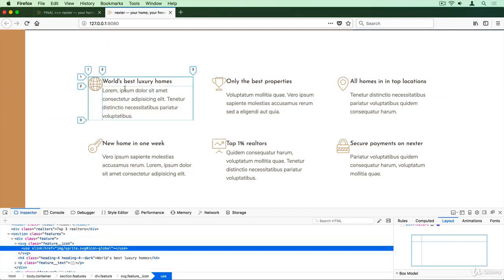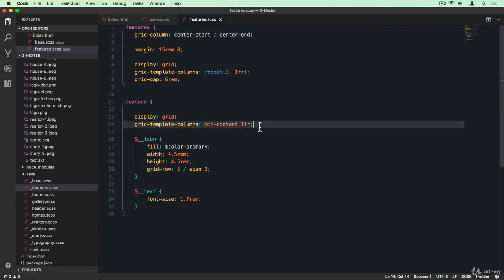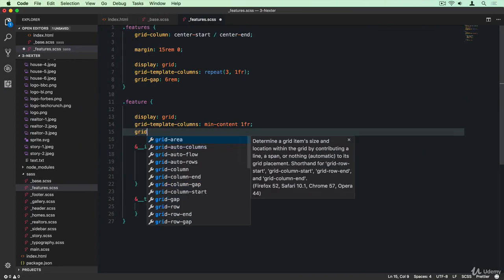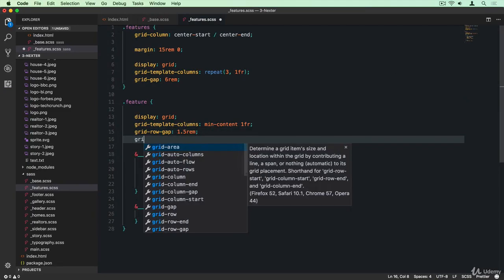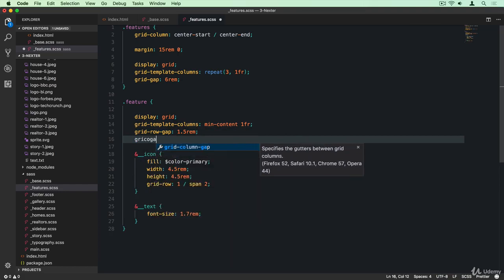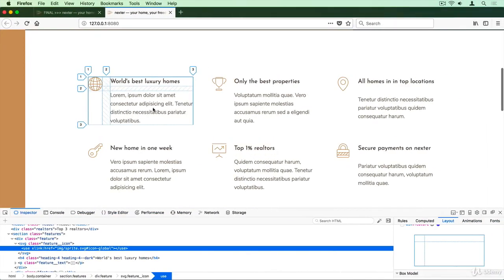What we need now is, of course, some spacing here. So add some space between the columns and the rows. And that's very simple, of course. So just add a grid row gap, and let's make it 1.5 rem. And then a gap for the column as well. So grid column gap. And this one is 2.5 rem. Okay, so let's check it out again. And all right, here we go. That looks really good already.